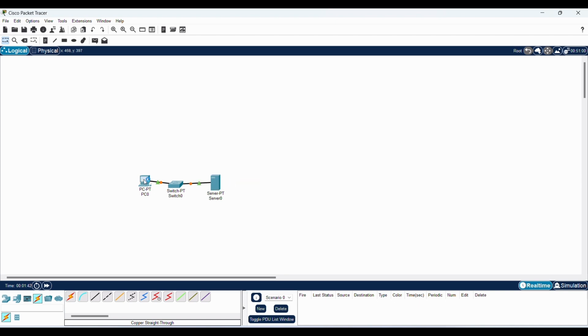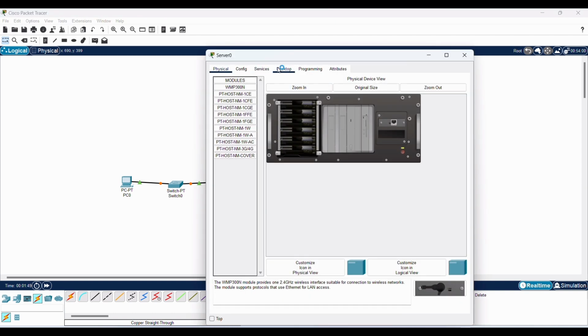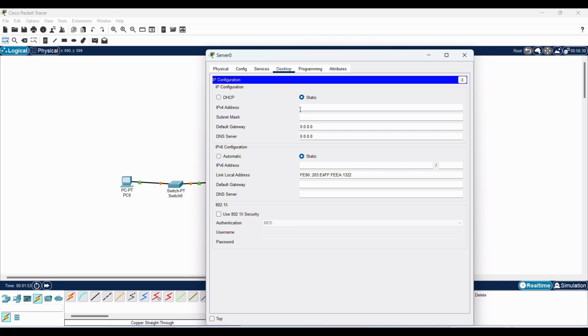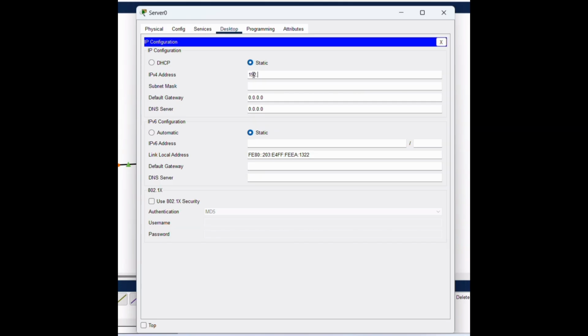Once the connection is established, click on the server, go to the desktop, and provide the IP address for the server. I am providing 192.168.1.1. The default subnet mask will appear. Then provide the DNS server IP address. In this case, the DNS server IP address and the server address are the same, that is 192.168.1.1. Close it.